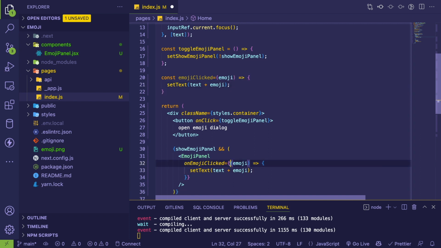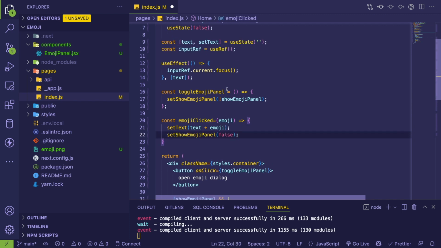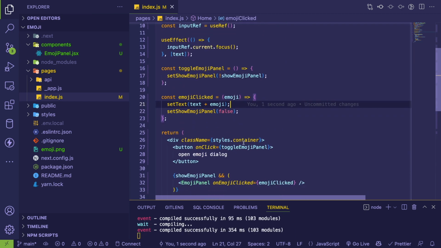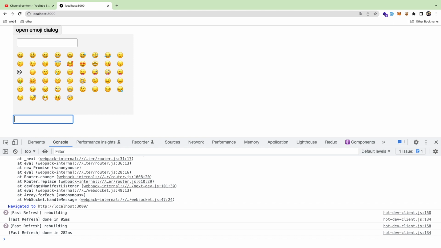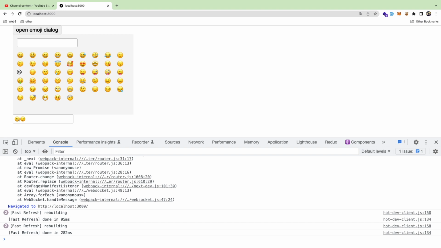So instead of calling this function here, I'm going to say emojiClicked. And then what we want to do is hide the emoji panel. We have this Boolean state that we can just set to false, and that should automatically hide the dialog when we click on an emoji. This is kind of similar to how the panel works in Discord, where you click on an emoji and it closes.